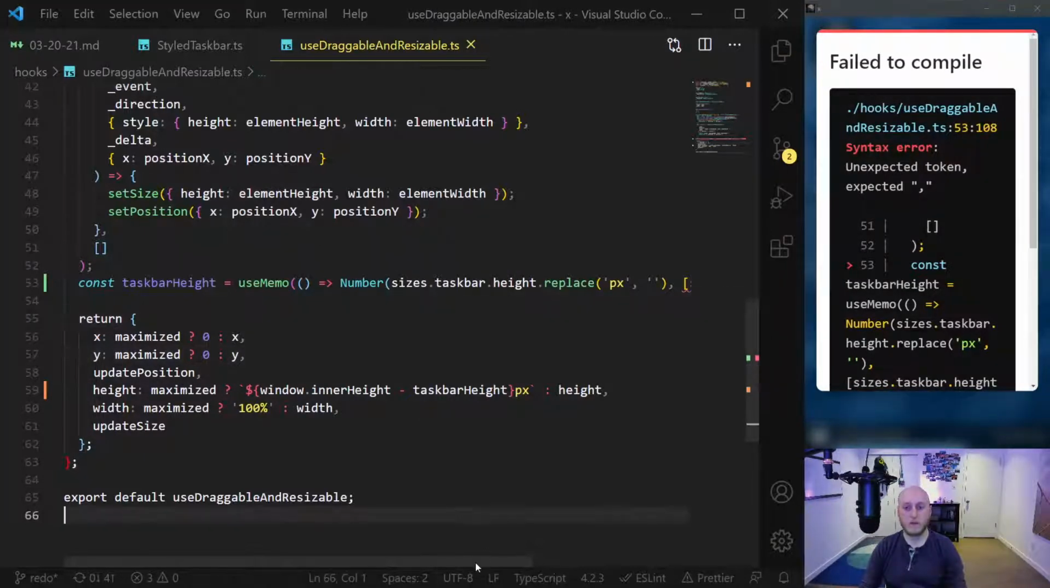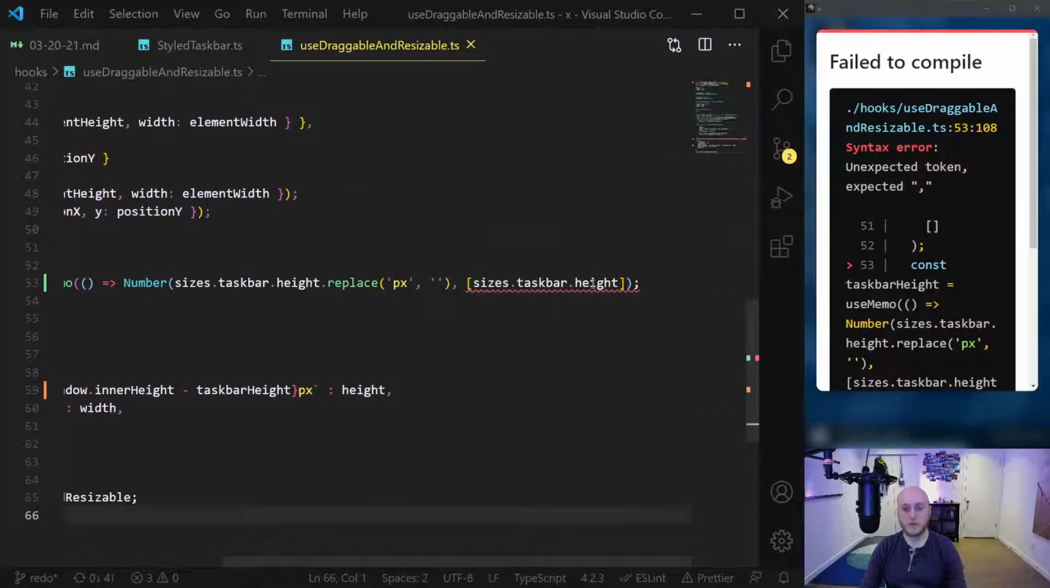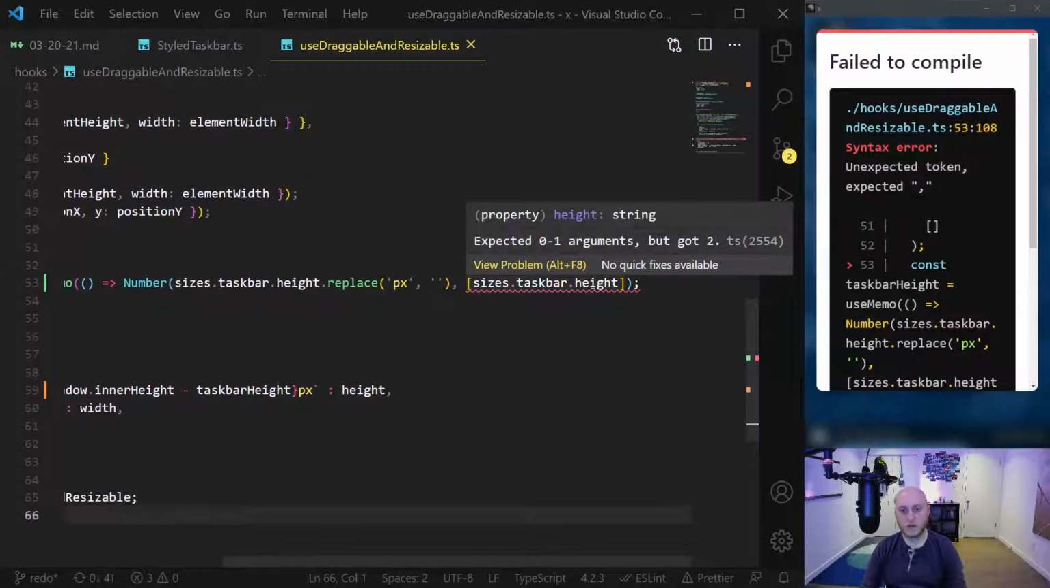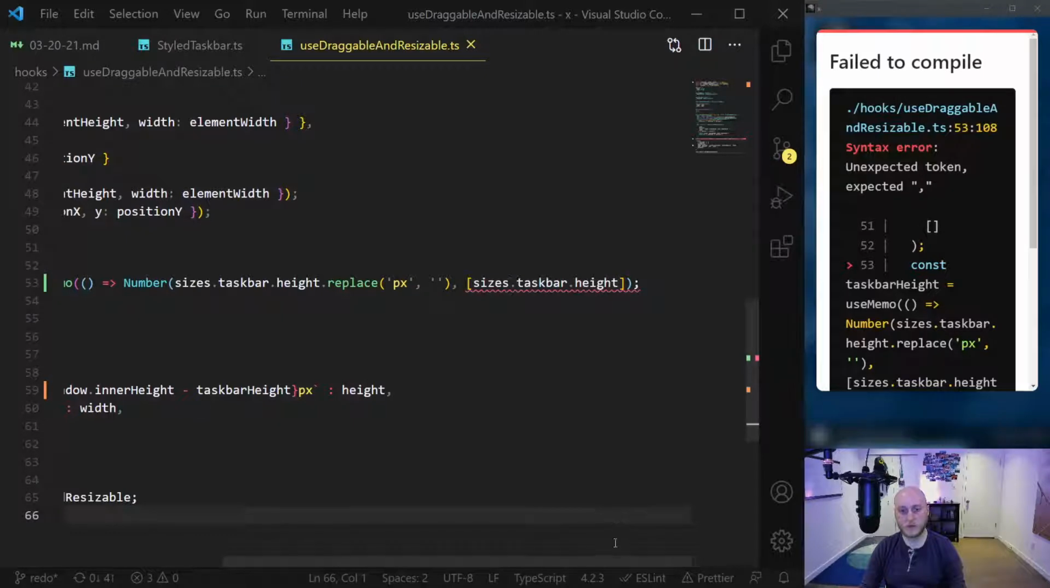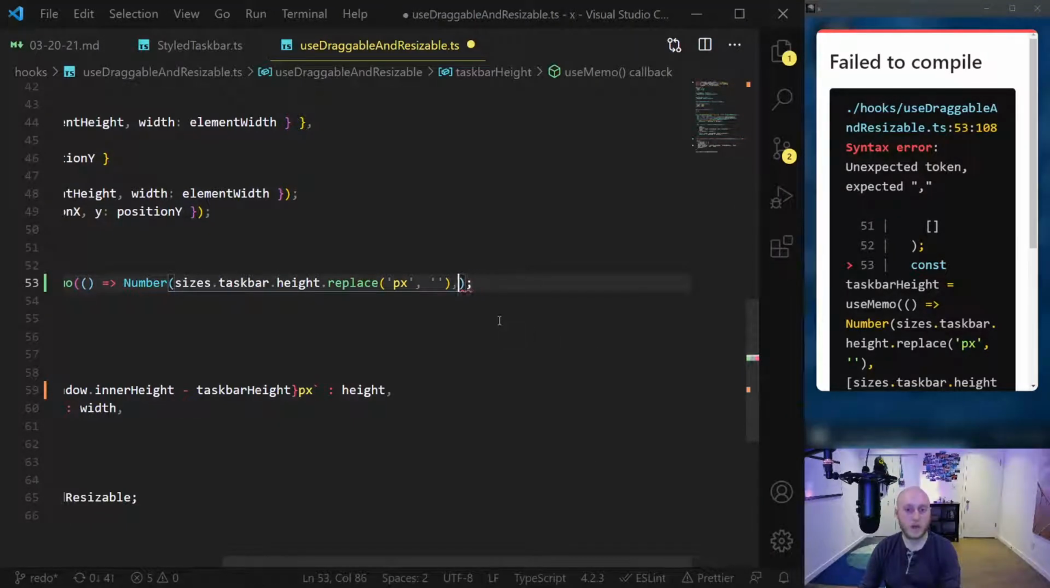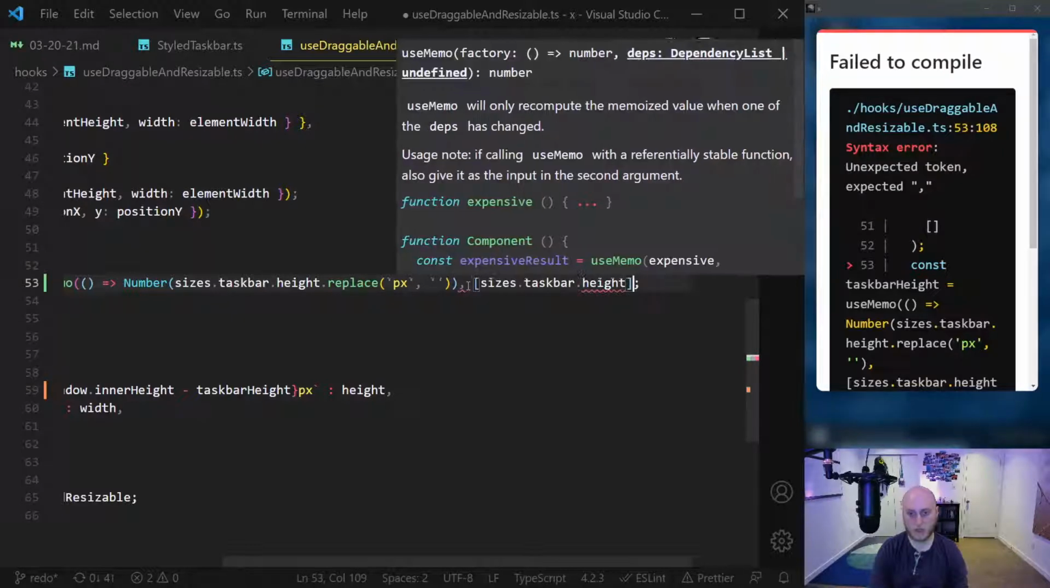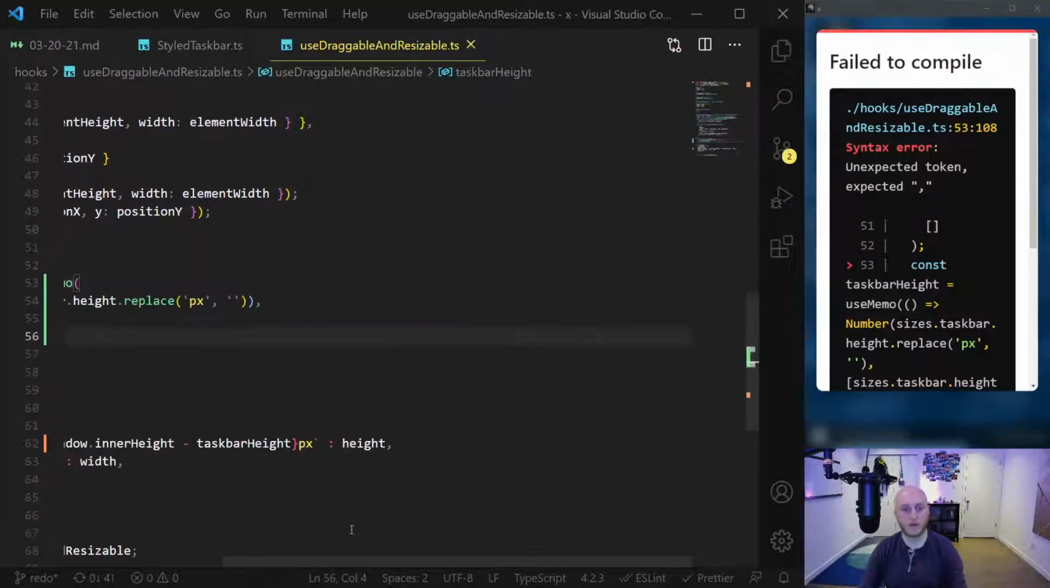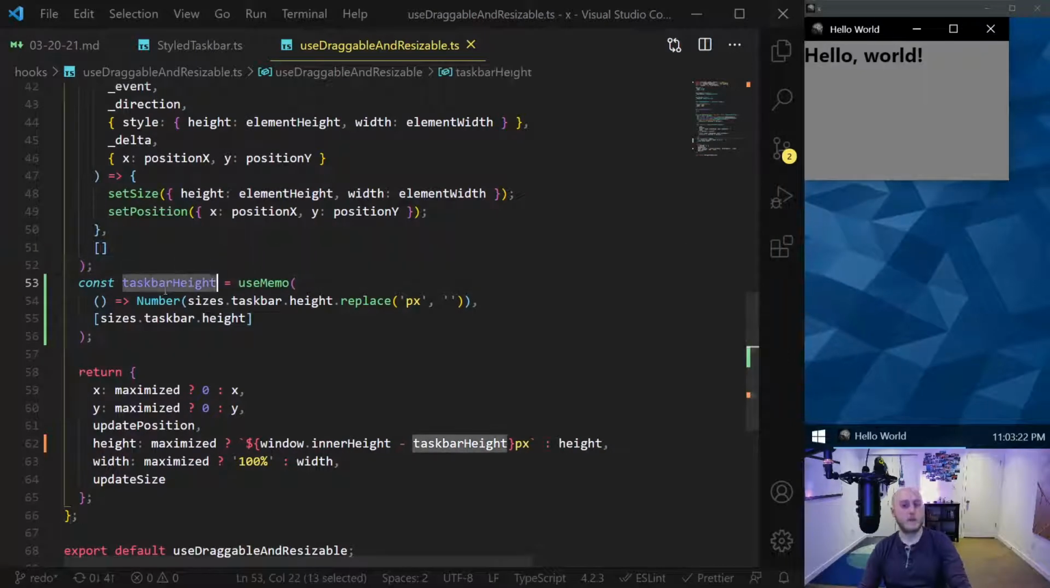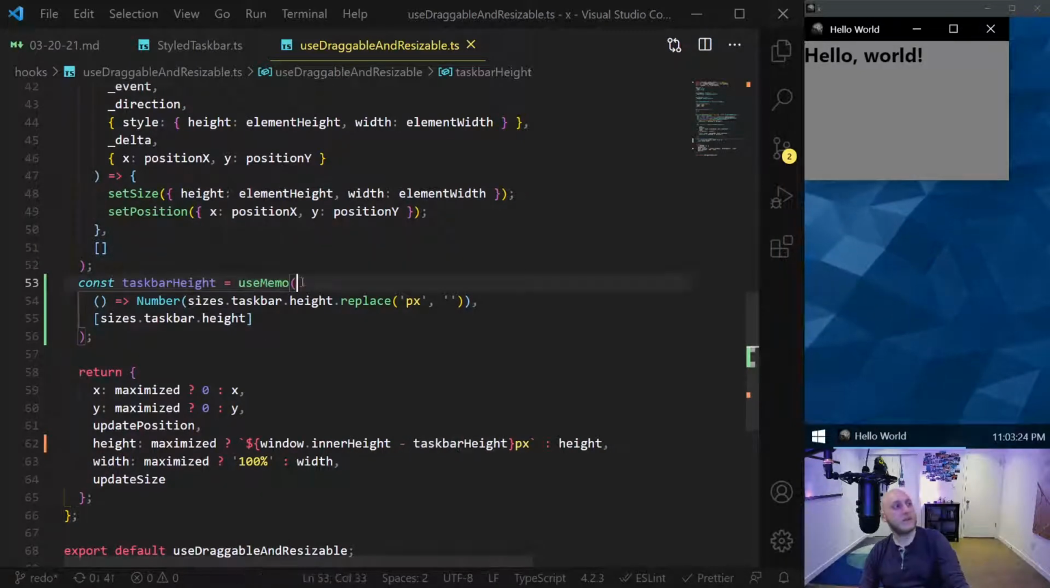Okay. What is it complaining about here? Why is this going off screen? Expected 0 to 1 arguments, but got 2. Okay, I put this in the wrong place then. Yeah, I needed a bracket there, then this, then the bracket. There we go. So taskbar height, use a memo number.